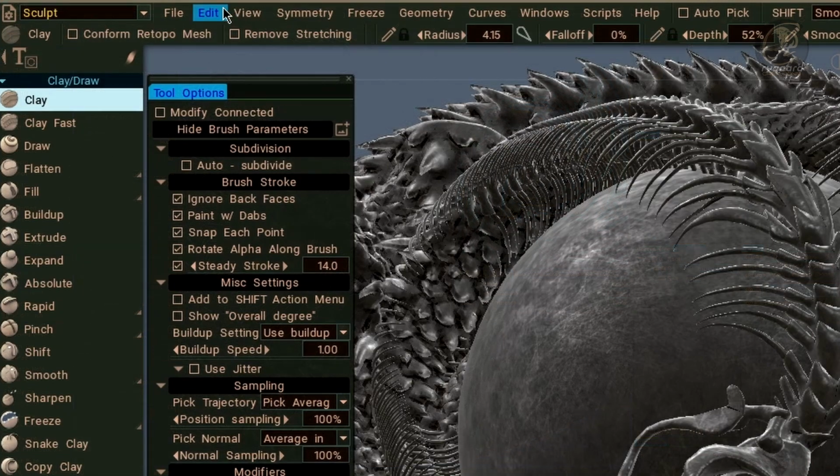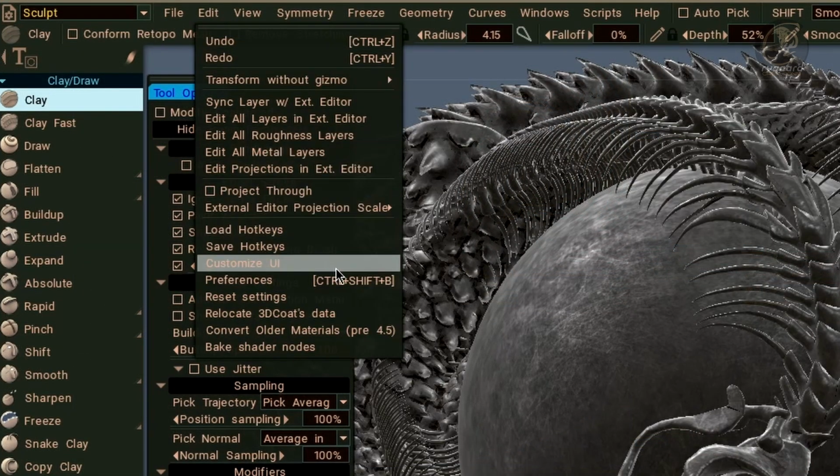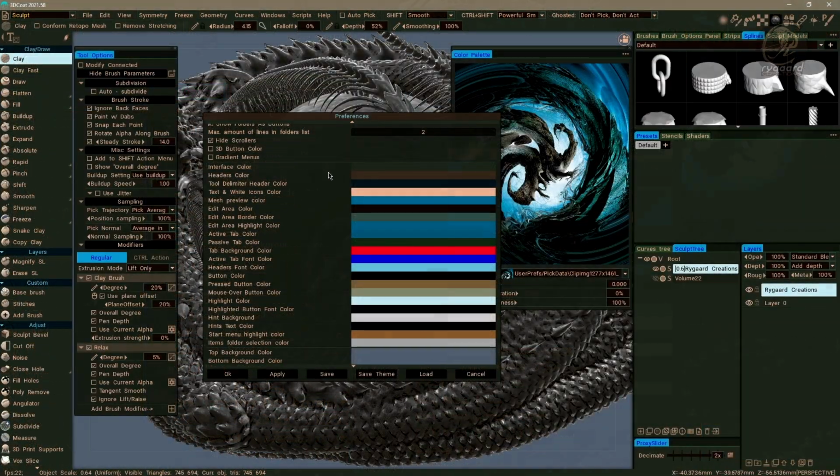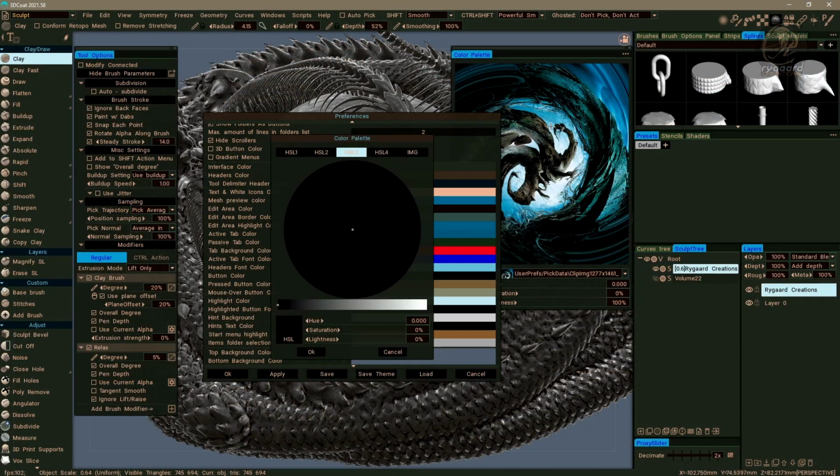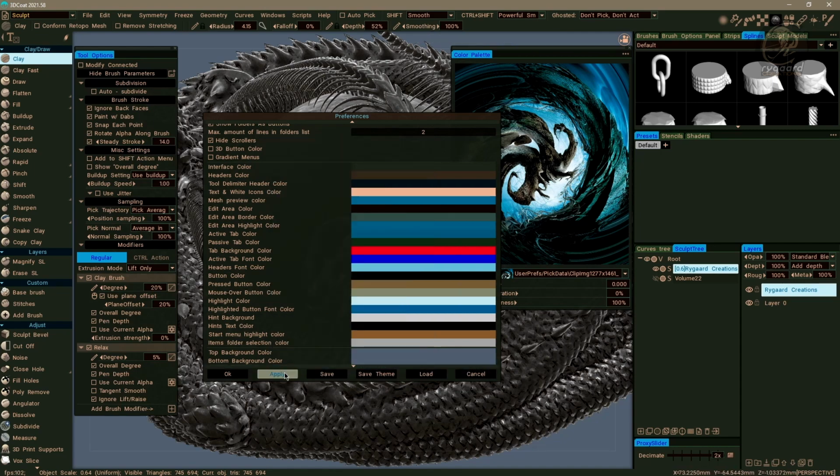I'm going back to the preferences. For the next option, highlighted button font color, I will choose this blue color. Click the OK button, the Apply button, and the OK button.